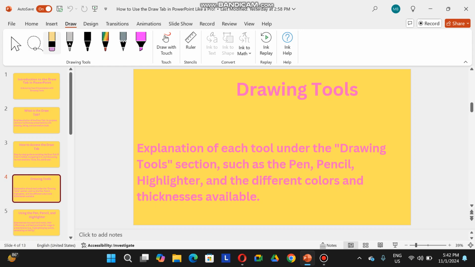Let us start with the drawing tools. Here we have the pen, pencil, and the highlighter. Each tool offers different styles for drawing. The pen is perfect for smooth lines. The pencil gives a more natural sketch-like look, and the highlighter is great for emphasizing text or objects. You can also customize the colors and thickness of each tool to suit your needs.